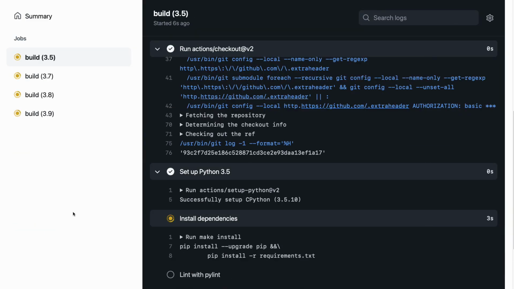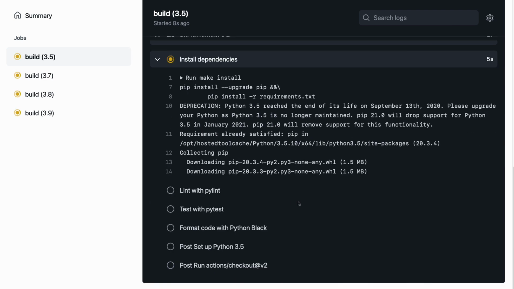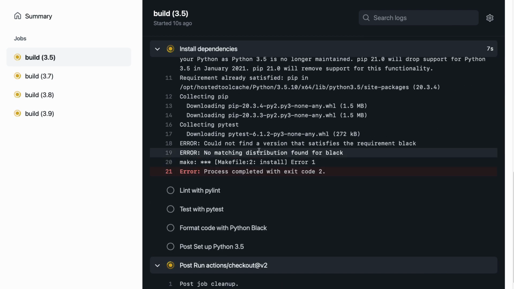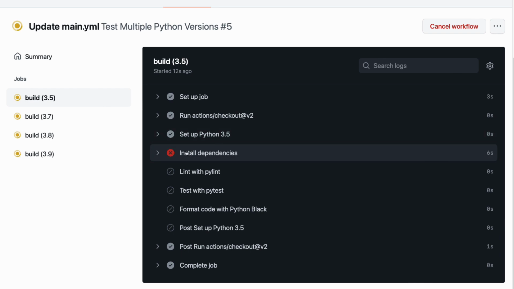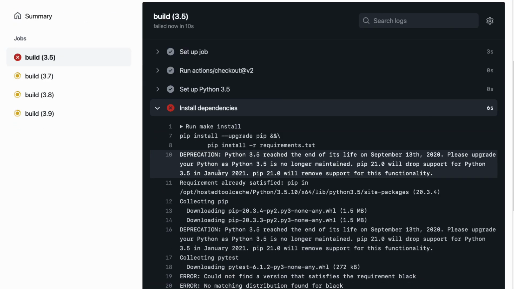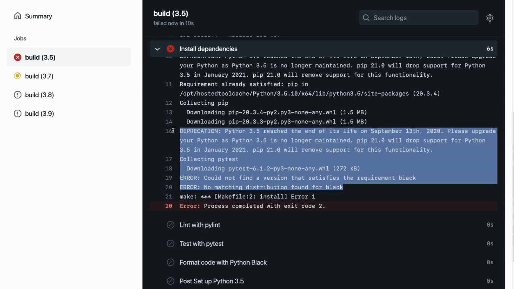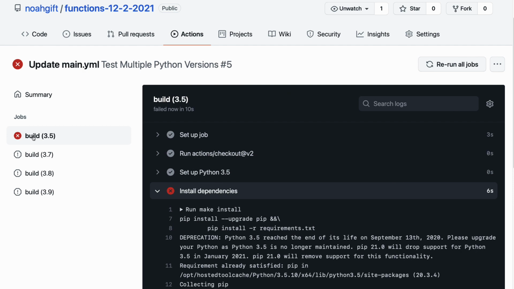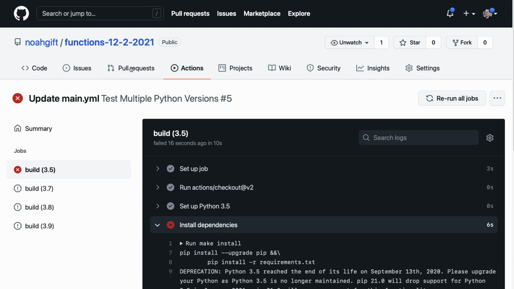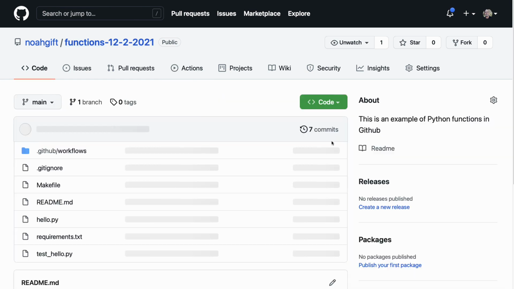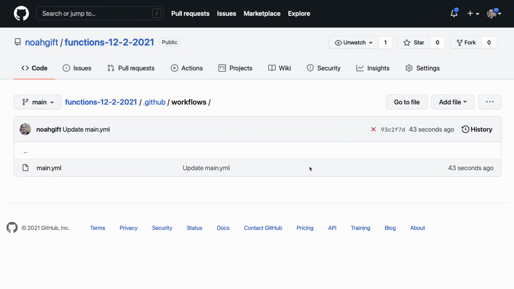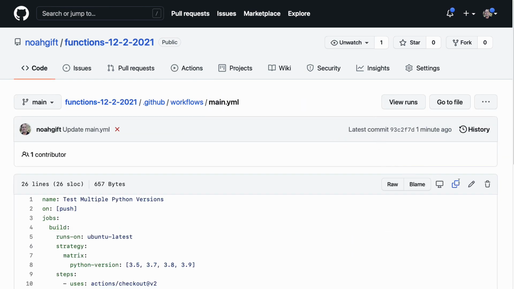So let's double check. Okay, Python 3.5, install dependencies. Well, it blew up, and it actually blew up for a different reason. It blew up because the Python black library doesn't work with Python 3.5. So we found a separate error that was a problem here. There's a bunch of things that you can suss out by using this matrix style testing, and it really is a great little idea for your project.